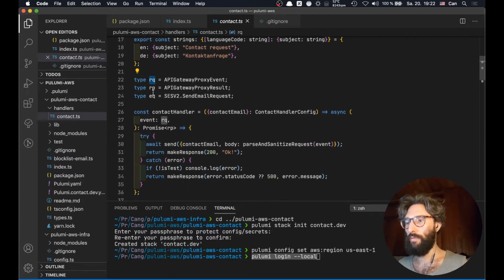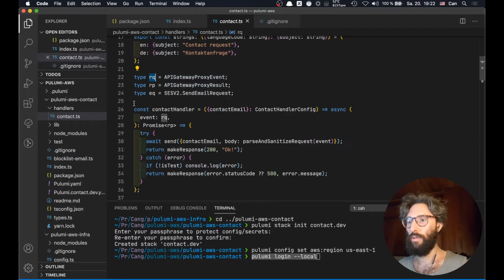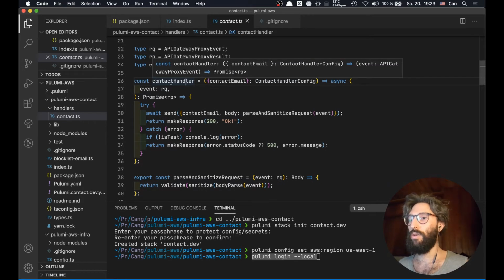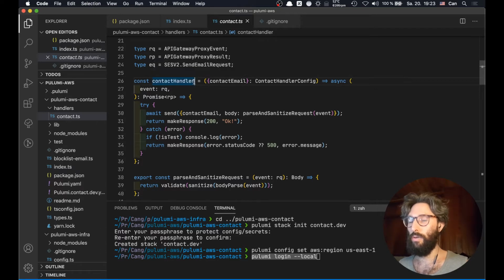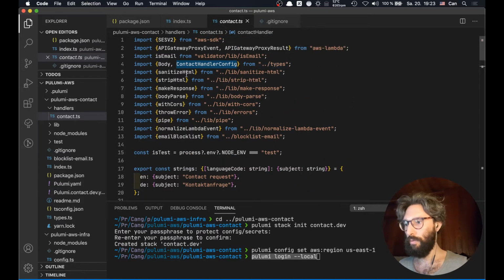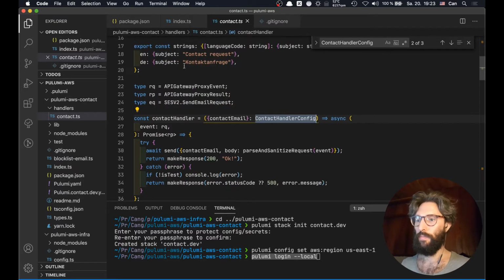Here we set ourselves some TypeScript type shortcuts: API gateway proxy event, gateway proxy result, and the SES send email request, to shorten them up a little bit. Here we now define our actual contact handler, and note that it's not the contact handler factory, which comes later, and you will see why. It's just to make it a little bit easier, not too deeply nested. And the contact handler receives a contact email, where SES will send the actual email to, and it is of type contact handler config, which we get from our types, where we get body type as well.